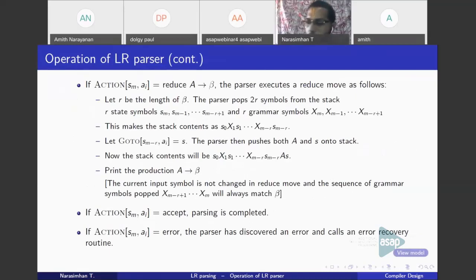Now let us discuss the reduce action. What will you do when the entry specifies a reduce action? Listen carefully, as this reduce action is a bit involved. Suppose you find that the action specified is reduce A derives beta. It means it is time to reduce, and for reducing you are going to use the production A gives beta. A gives beta is the production that you are going to use for the reduction process. Now the reduction process will be executed as follows.